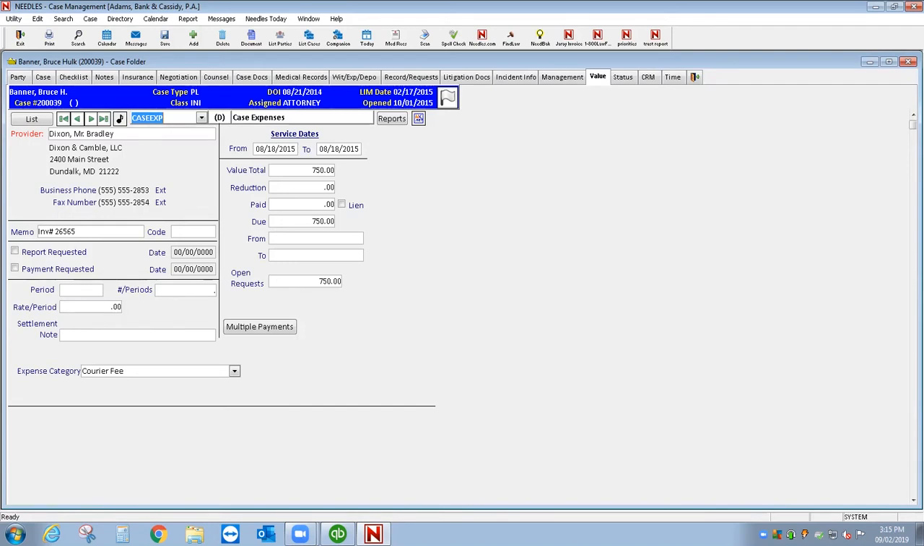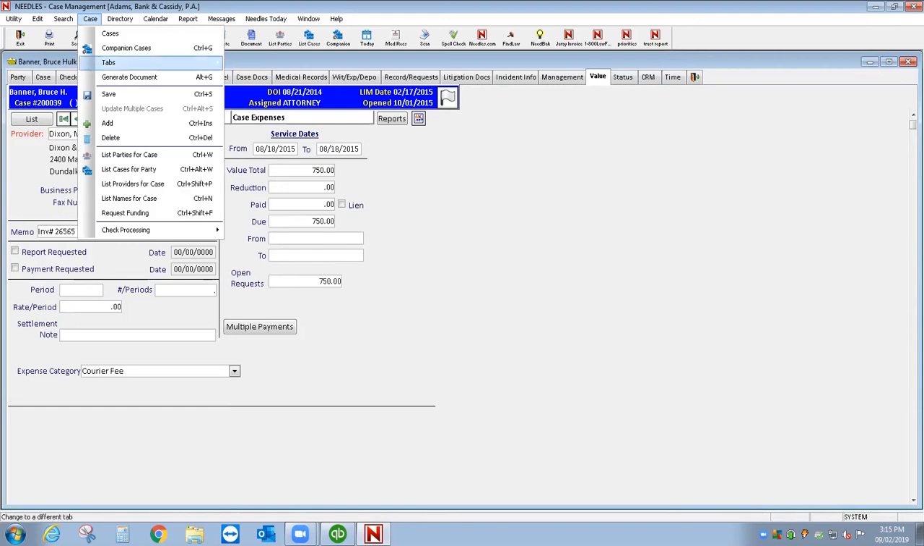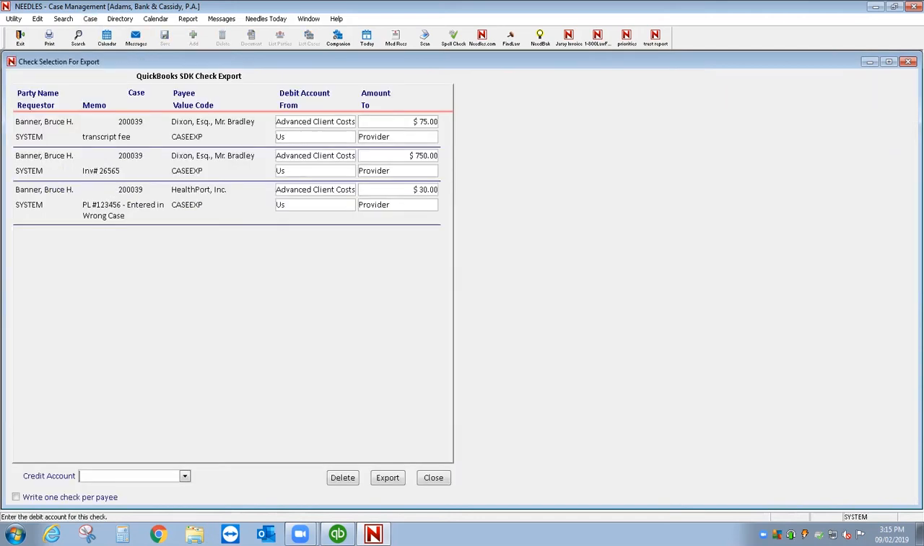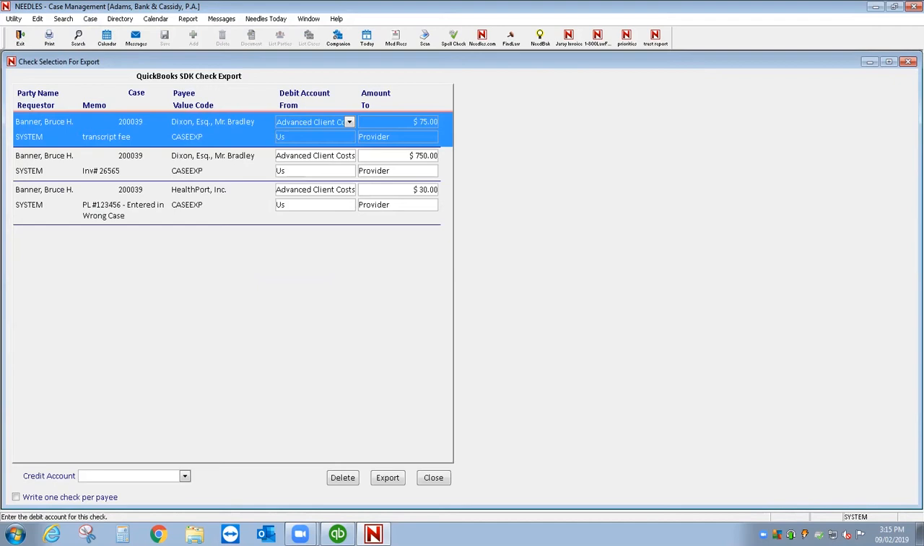When the person exporting checks is ready, they will go to Keys, Check Processing, Export Checks, or Control E if they like keyboard shortcuts. Here they will see all checks that are pending regardless of who requested the check, regardless of Keys, or who the payee is. The debit account and credit account will read directly from the QuickBooks chart of accounts. So if you're using sub-accounts, you can choose one here. And then the credit account will tell you which bank accounts you can export to write your checks out of.